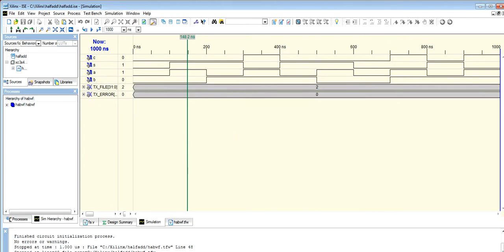So that's all about this half adder. You can also try it using this Xilinx software. Thank you.